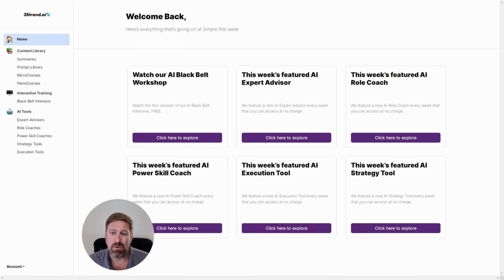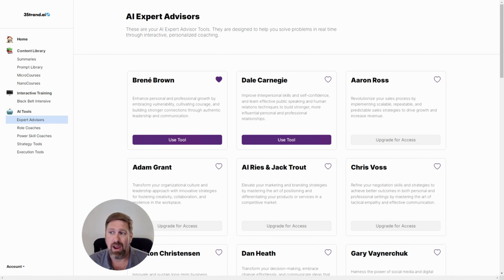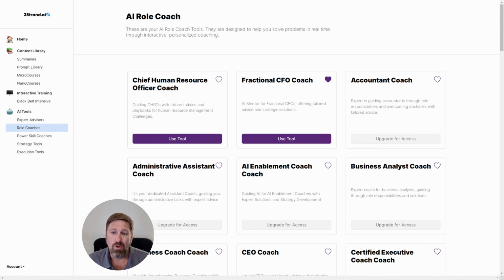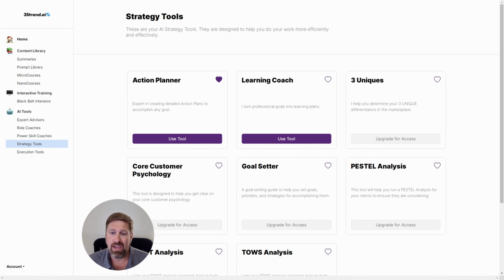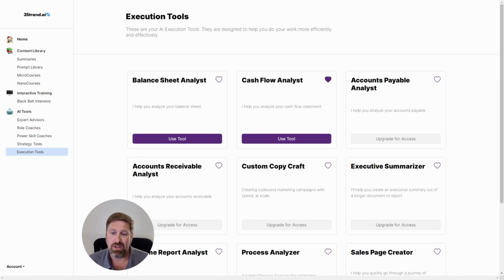This week, the Expert Advisor AI tool is Brene Brown. The Role Coach AI tool is the Fractional CFO Coach. The Skill Coach AI tool is Customer Success. The Strategy AI tool is Action Planner. And the Execution AI tool is this tool, Cash Flow Analyst.